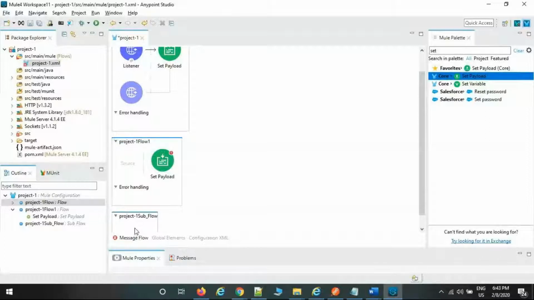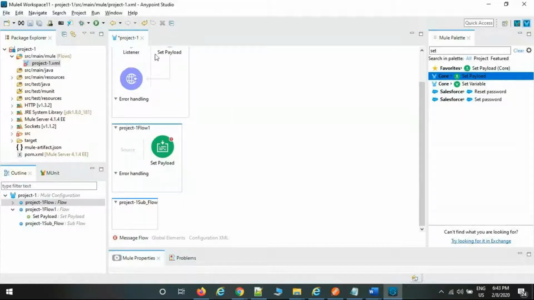Any doubt here? Okay. Then what is the exact difference between subflow and private flow? In subflow we write only logic, and in private flow also we write only logic. Anyway, the source option is available, but we are not defining a source. But what is the advantage, right? If we want to communicate from one flow to another flow, there is a palette called Flow Reference.